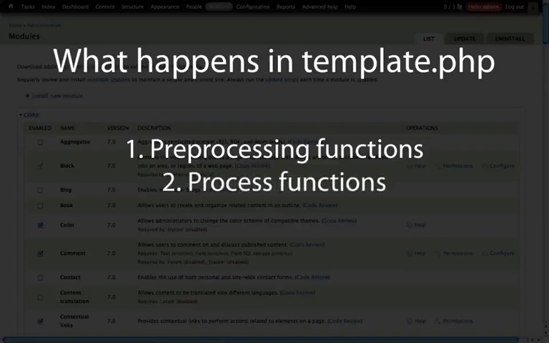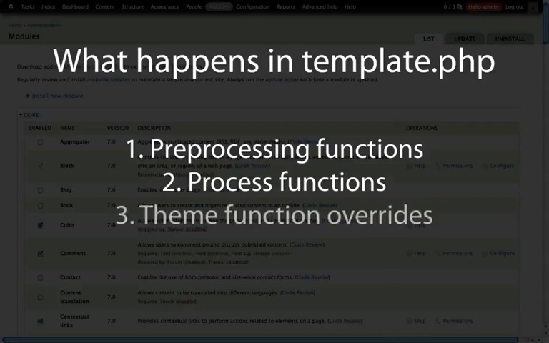You'll also find process functions or processing functions, which are the same as pre-processing functions, except that they're simply triggered after all of the pre-processing functions have run already. Next, you'll find theme function overrides. So any theme functions that begin with theme underscore and then something after that can be overridden on the theme layer. Now, if you've been watching the videos on module building, you know that they can be overridden in modules as well, but the theme layer works the same way.